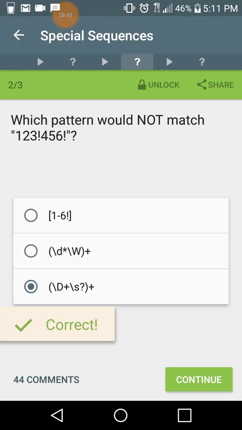So I was wrong when I said 1-6 exclamation wouldn't work. Obviously, that would work. I guess 1-6 doesn't mean 1-6 exclamation. It means the range 1 through 6 or exclamation. So I was completely wrong in my interpretation. In the character class straight brackets, 1-6 exclamation means that could match the pattern.